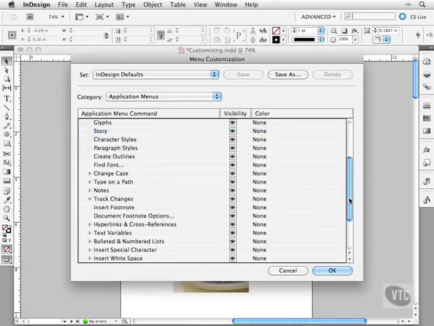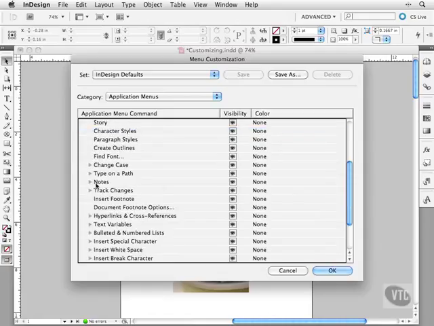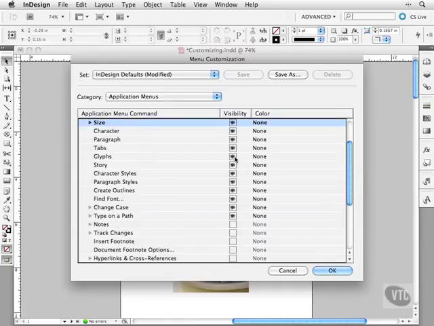Now, if I go down, I can look at some things. If I don't work in a group, I may not want notes or track changes. So I can just simply come in and turn these ones off. If I don't do large documents, I may not use footnotes or hyperlinks and cross-references. Text variables I may not use. Bullets and numbered list, well, I can do that from the control menu. Don't need it here. Insert special character, well, I do use those ones a lot. Glyphs, I use the control panel. So as you can see, I can just turn them on and off as I need them.